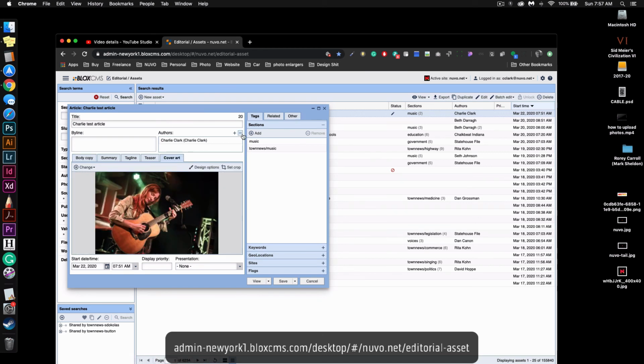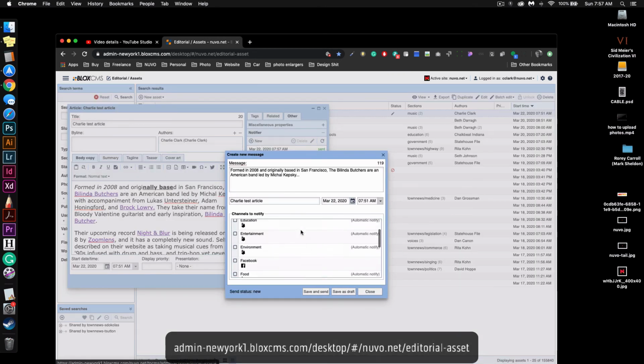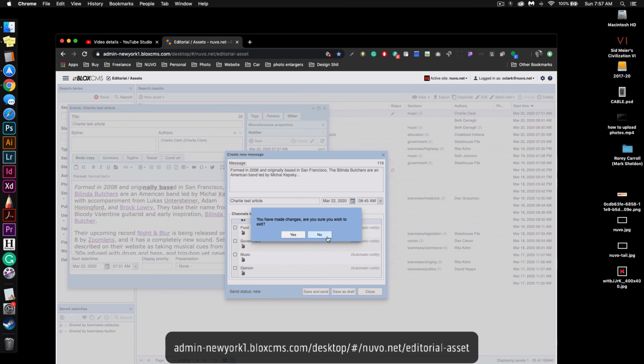If Kevin says it's all cool and you don't see it posted to Facebook or Twitter yet, you can come over here to Other, and this little notifier button here, you can add a new notifier and say, hey, I want to send it to Facebook. If you hit send, it'll tell it what time to send it. You can even tell it what time to send it, like, let's say I want to send it at 8:45 a.m. today. Or, if you need to backdate it, or if the article or the concert, whatever it might be, isn't happening yet, you can schedule it for the time.